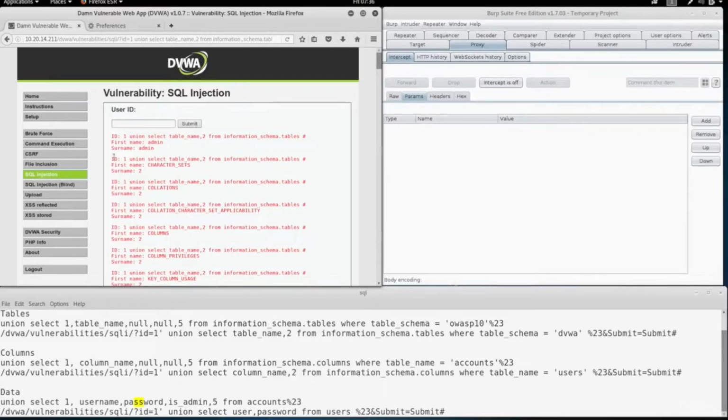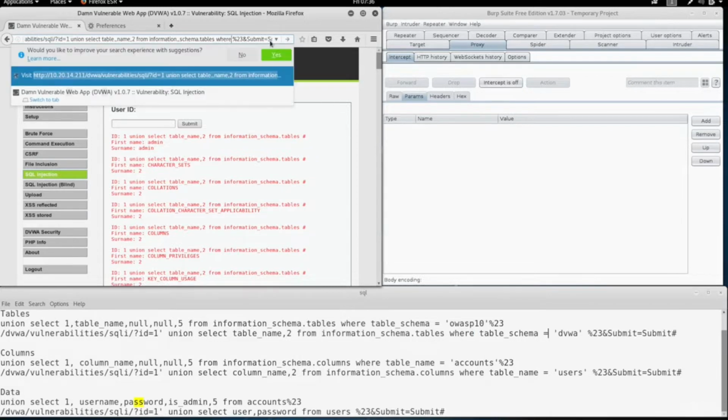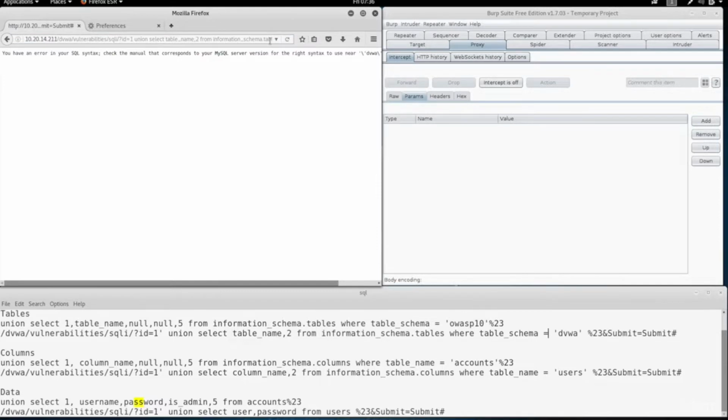Now let's try to filter the tables to the tables that are only in our database in DVWA. So we're going to use the where clause the same way that we were using it before. So we're going to say where table_schema equals DVWA. Hit enter. And we got an error.